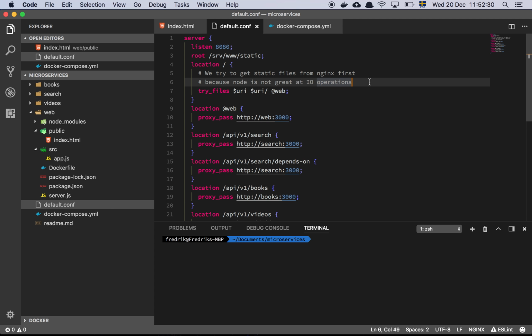Node is amazing in many, many ways, but when it comes to HTML and serving static files and all of that stuff, it's not that great at doing it. So it's much healthier for our application if Nginx takes care of it.